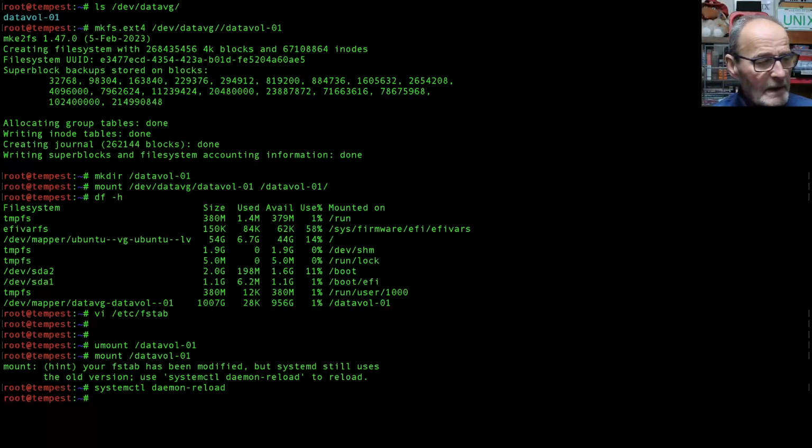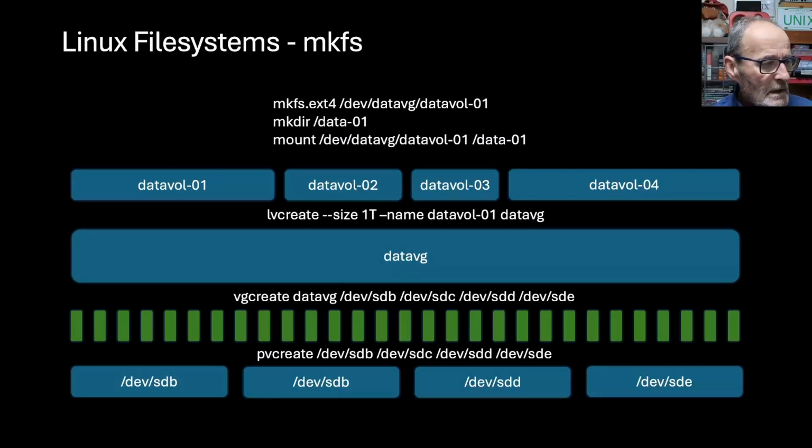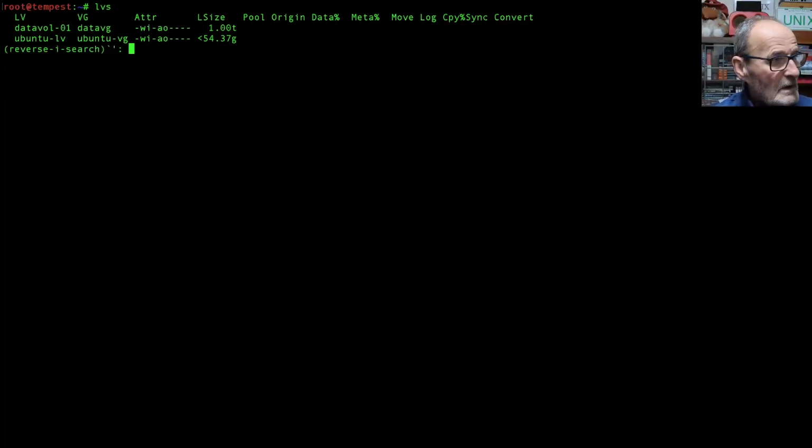All right, so let's clear the screen. If we do an LVS, just to remember, we've created a data vol of 1 terabyte, and we've now started to use Logical Volume Manager in its simplest form. This has not covered RAID, as you well know. Okay, so what I want to look at now is creating some more volumes. So if we search for lvcreate --name datavol01, let's change that to datavol02.